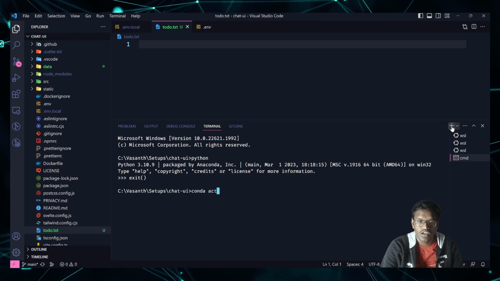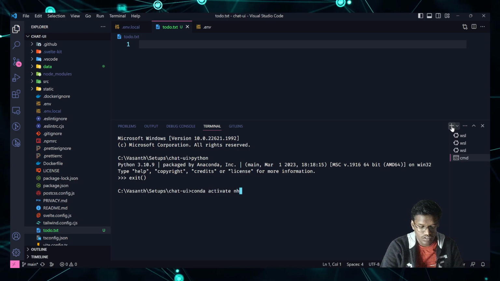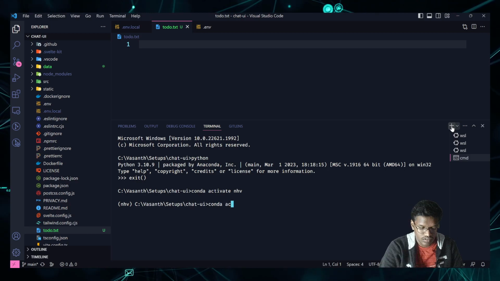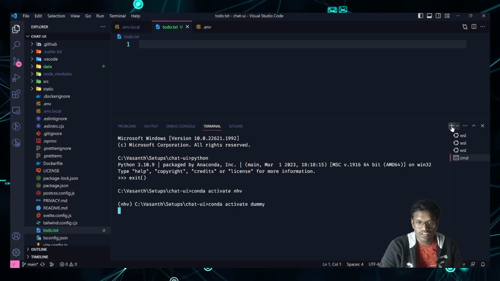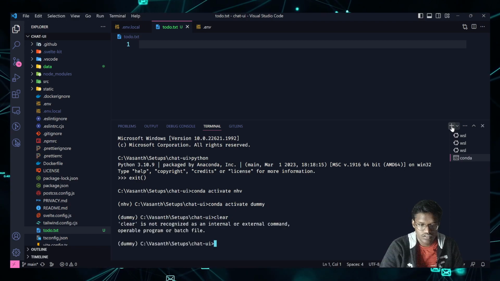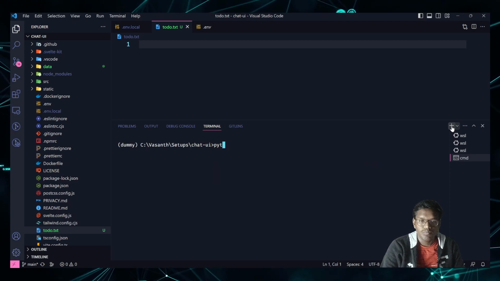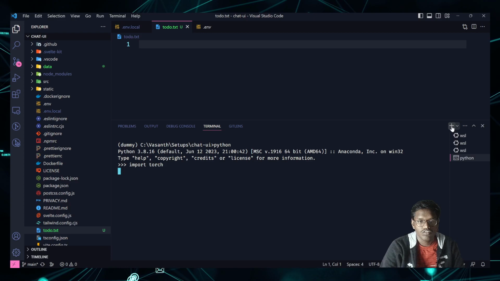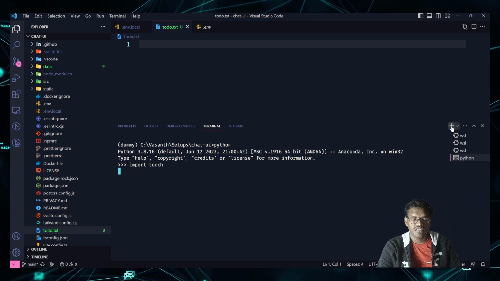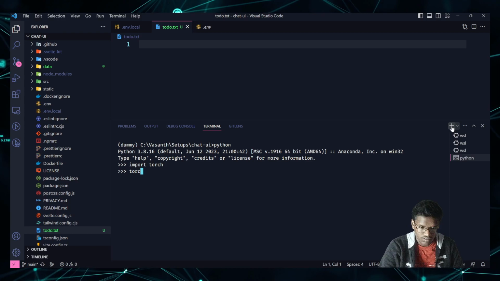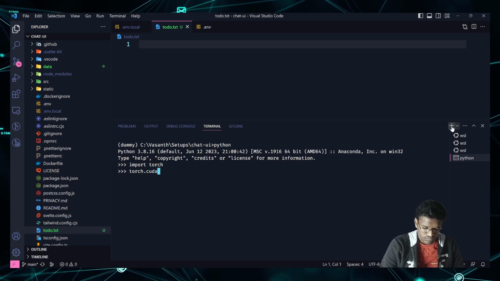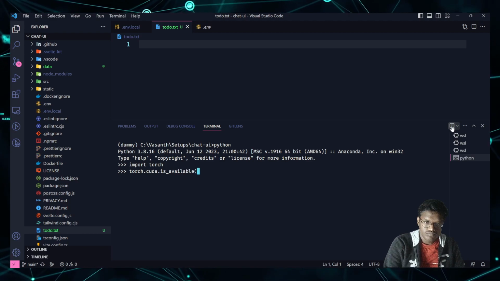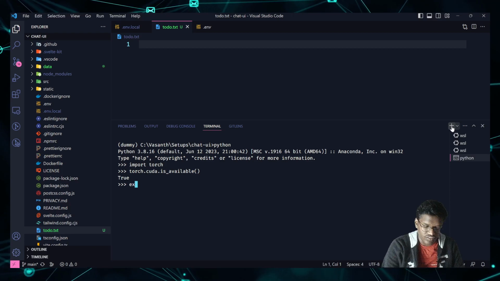Conda activate, sorry, conda activate dummy. Okay, so this is an environment. If I do Python here, import torch, it will take some time. Then torch.cuda.is_available. If it returns true, then the first step is ready.